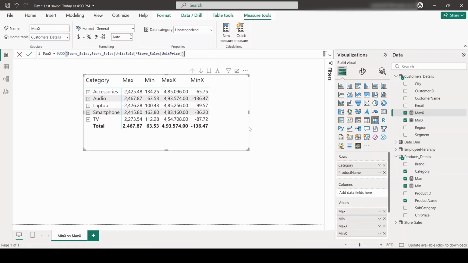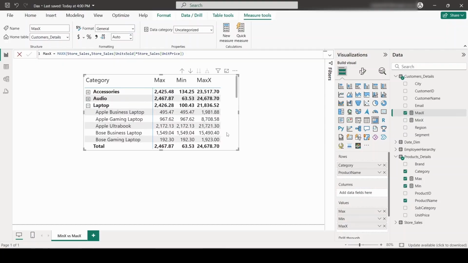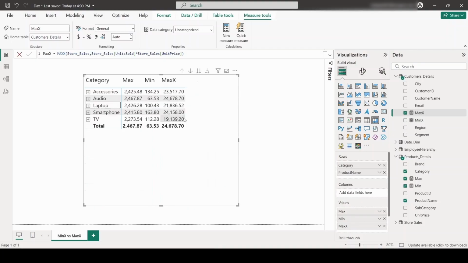So let me bring this measure again. Now if you see this table, for each product category, my MAXX function returns the highest sale which happened for that product category. If I expand that, you can see the maximum value for each product name also. So this is how we can also use this iterative function to do any advanced calculation before finding the maximum or minimum value.